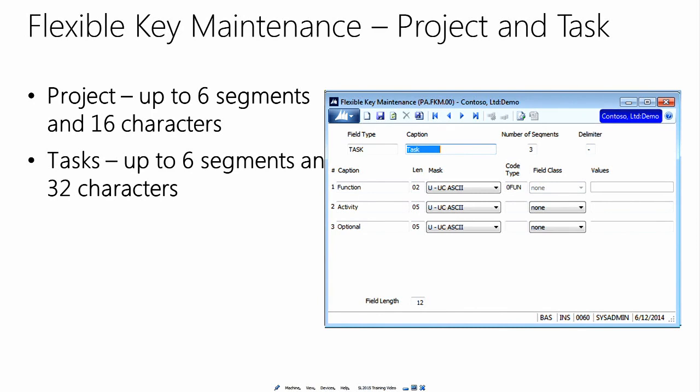So we'll come back and look at the task, but you can see based on what I just told you, the task is going to have up to 3 segments, and this first segment is also validated against the function code type. Okay.